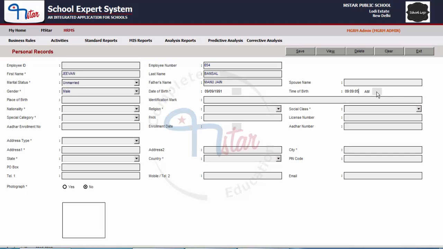You can also click on the AM to make it as PM and further click on PM to make it AM. Enter the place of birth of employee. This is an optional field as well along with the time of birth field. In the place of birth field, you can enter maximum 50 characters and both text and number.